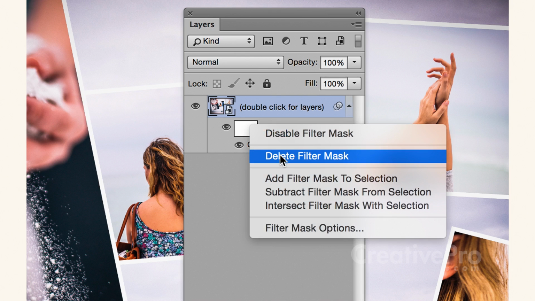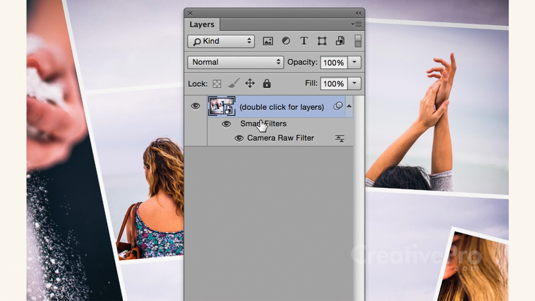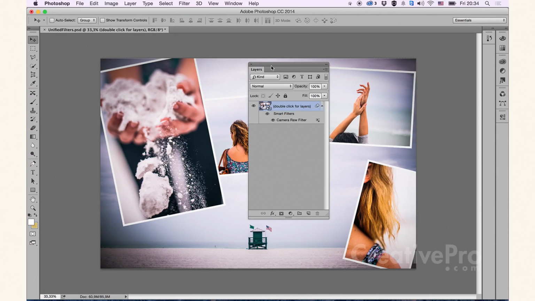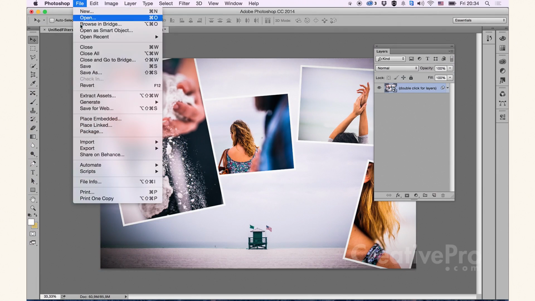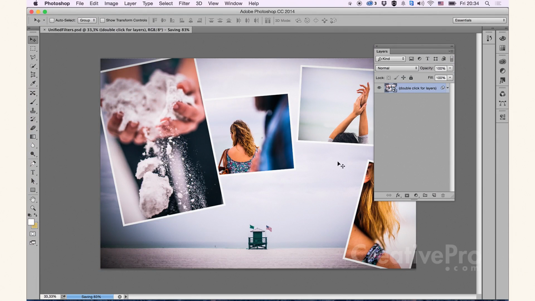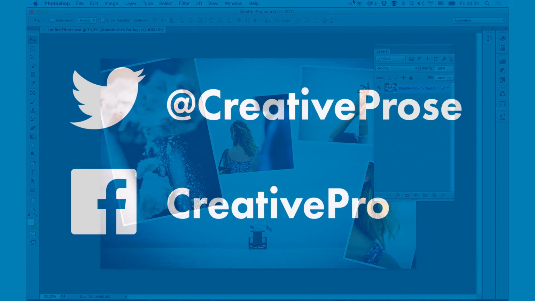And I tend to delete this one as well, because if you're not using the filter mask, it's just going to take up extra space. So I'm just going to delete it here, close it, and then I can come in and save my project like this. And there we go. This is how you unify filters in Adobe Photoshop.